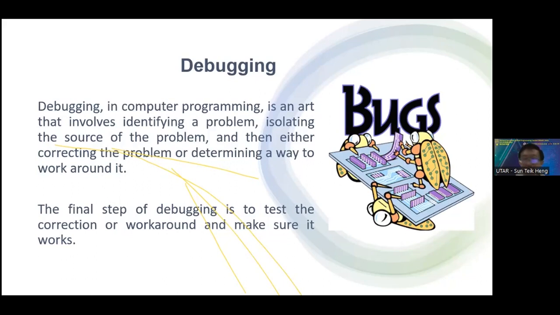Maybe this way of writing the program is not so suitable. You may want to change to a different way of writing it, using a different logic. After you have debugged your program, you have to run the program again to test it, to see whether you have successfully corrected the problem or not, so as to make sure that your program really works.